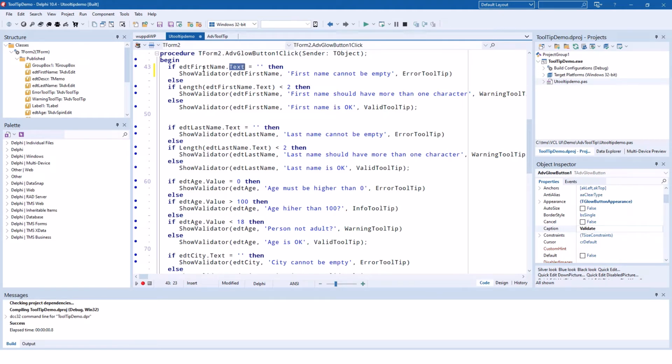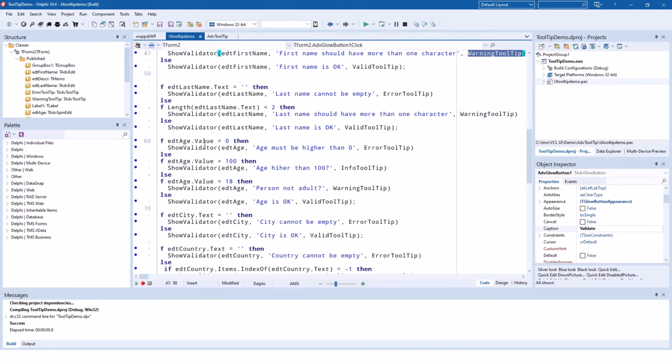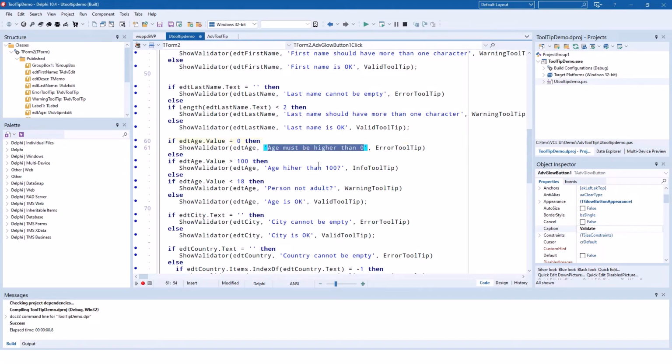For example, if the user didn't enter a first name, we want to show the message first name cannot be empty with the error tooltip, and we tie it to the edit control first name. You can also see the age conditions right here. If the age is entered as 0, we show an error tooltip that the age must be higher and tie it to the edit control for the age.